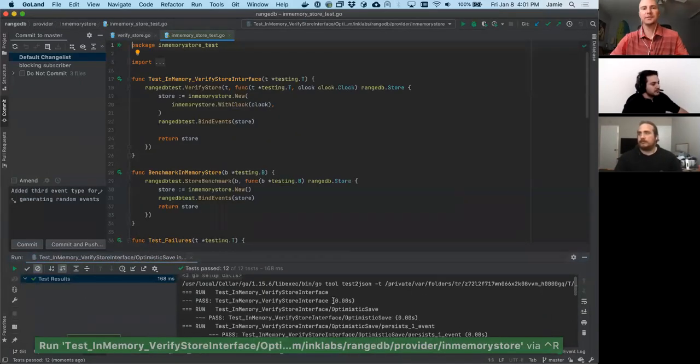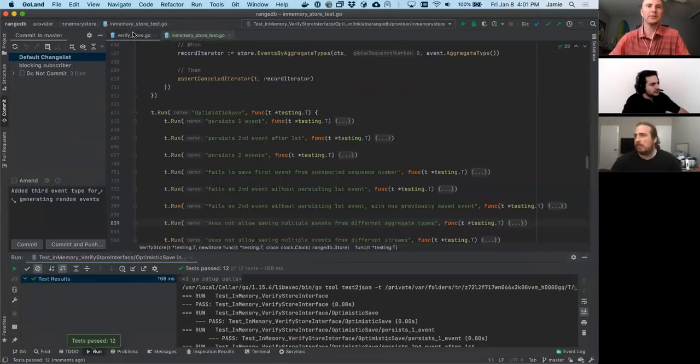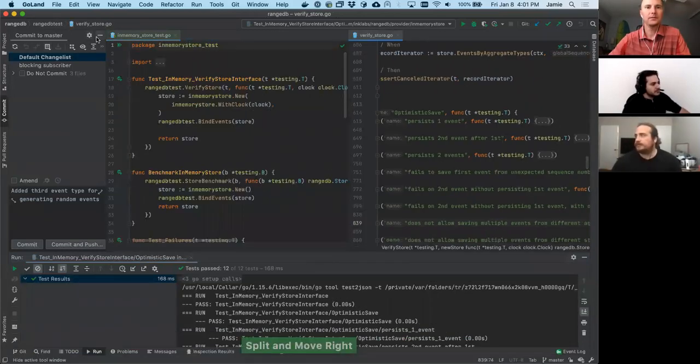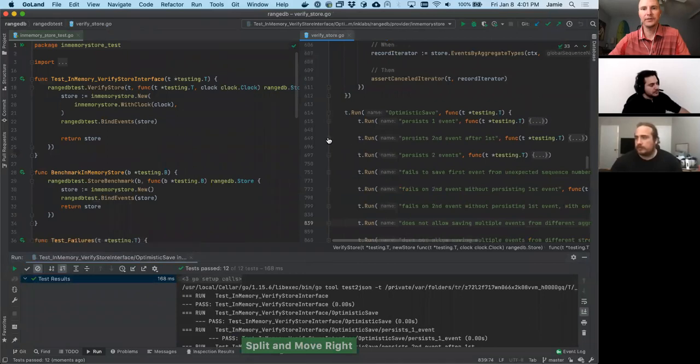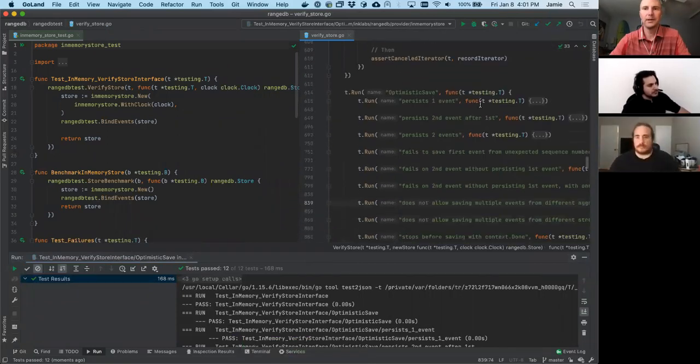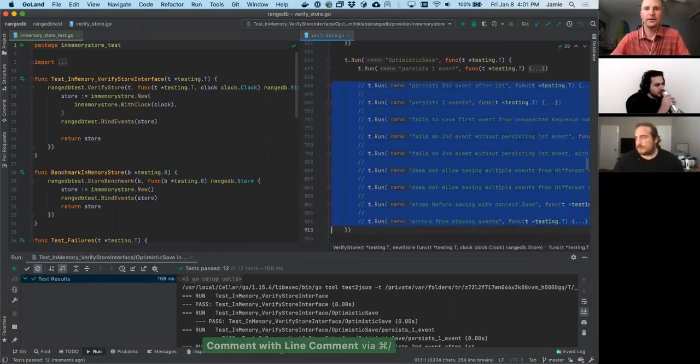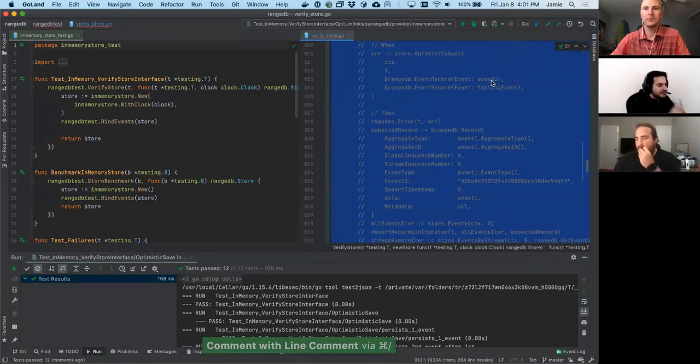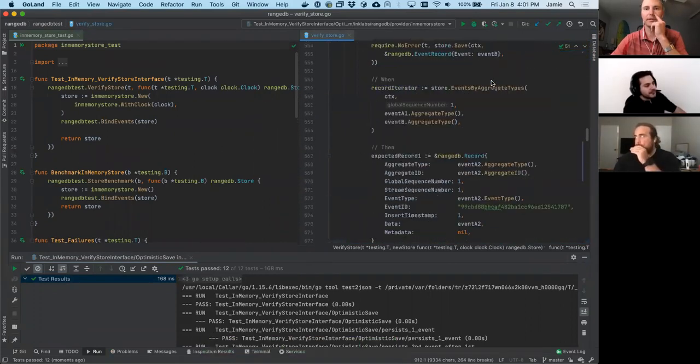The way the store tests are set up is that there's a helper package called verify store. And it's not super convenient to just run the individual tests because they run for every store. So all the stores have to implement this thing. What I want to do is not run those, break the world, and then have to implement this thing returning a number.